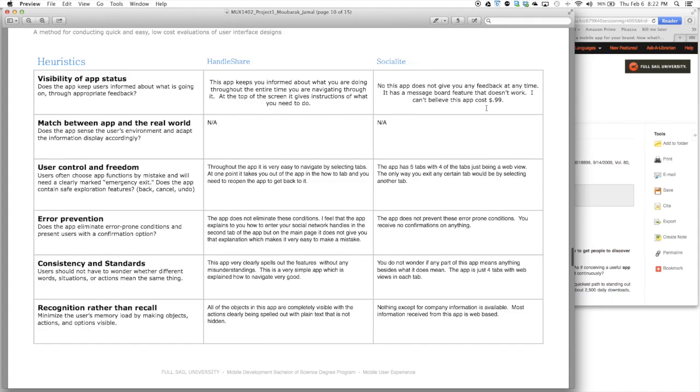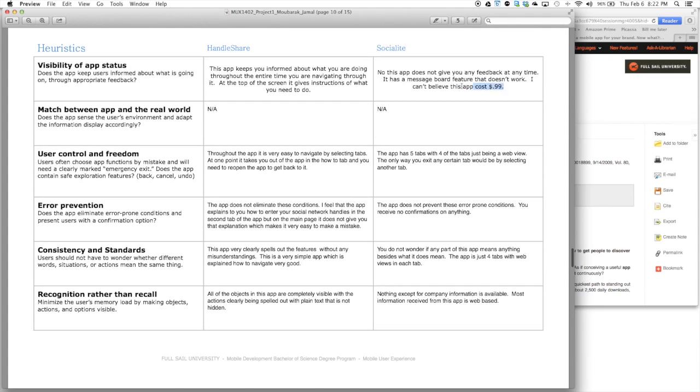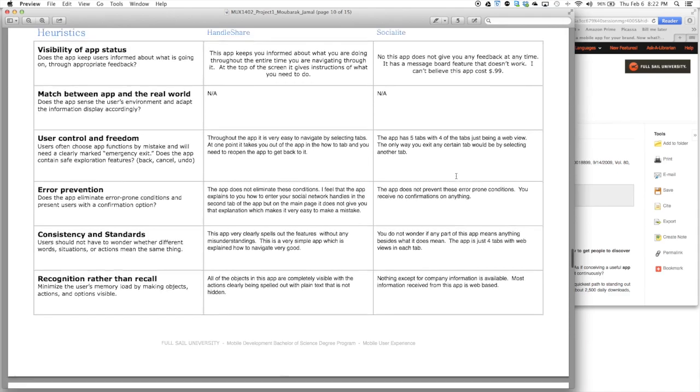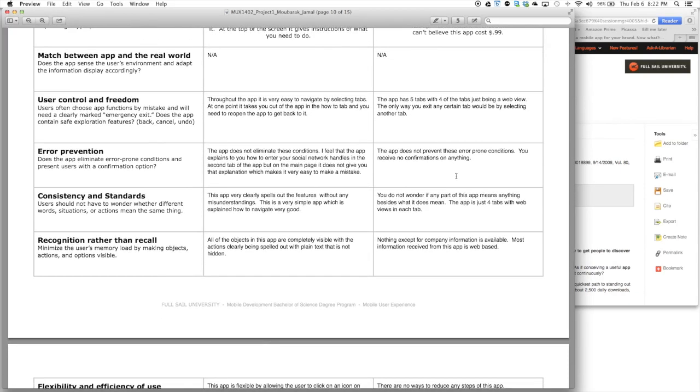On Social Light, this app, I actually paid 99 cents for it because it was very hard to find an app that was kind of like mine. This app doesn't do much. It's pretty much 4 tabs. On the 4 tabs, they all go to web views with no header, navigation bar, none of that. The app doesn't really do much. It has an info tab. On the info tab, it has links that aren't even working for a message board, and to rate the app, and then it gives you information.